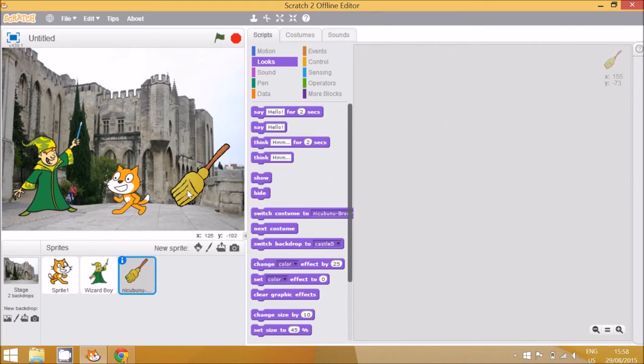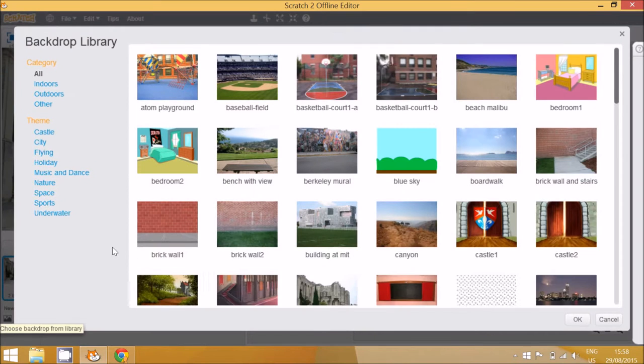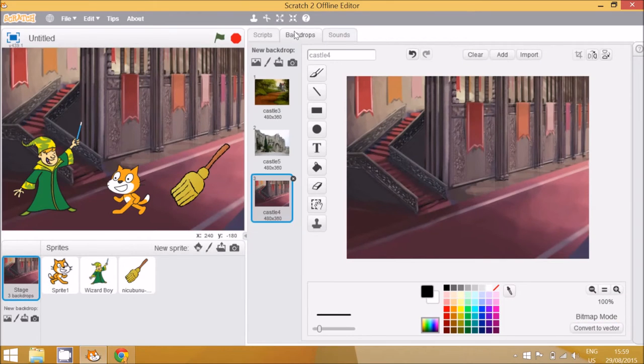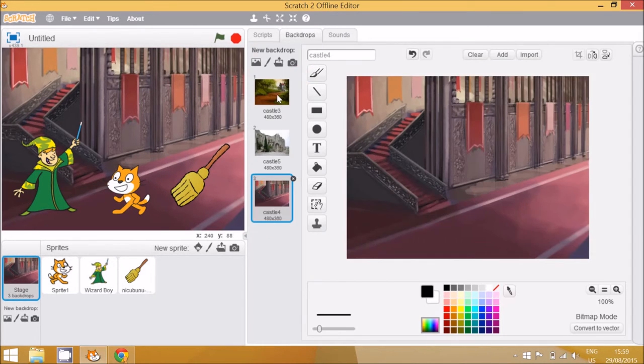Now I only want the broomstick to be on the inside of the house, so I need to go back to the stage. I'm going to import a new backdrop, which is the inside of the castle, this one. I need to tell the computer when to change over to that background. So I need to go to scripts, and I've already waited 1 second after the next backdrop. So I just go to next backdrop. So this is the list. So it starts outside, gets closer, and goes to the inside.